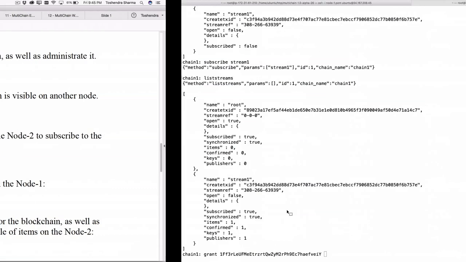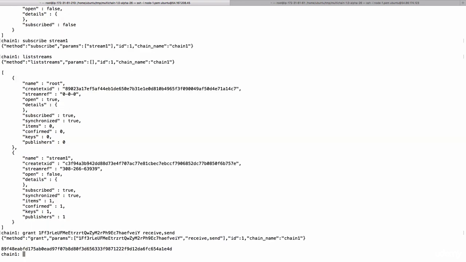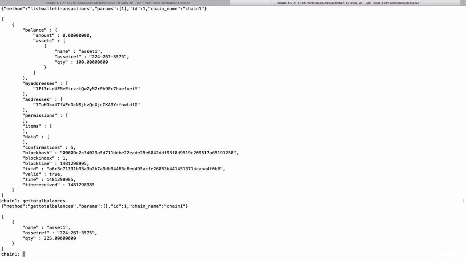It should be send, receive, comma, so we enable the permission. Of course, you need to check whether the stream is also available to the second node or not, because we haven't done anything yet.